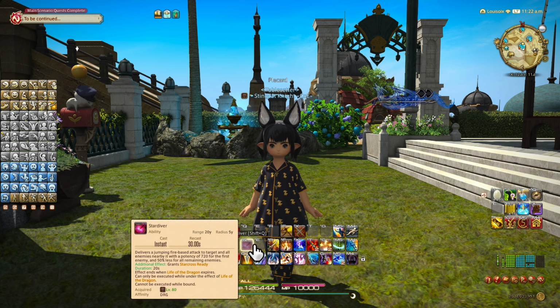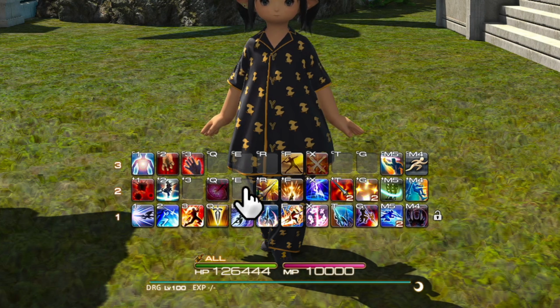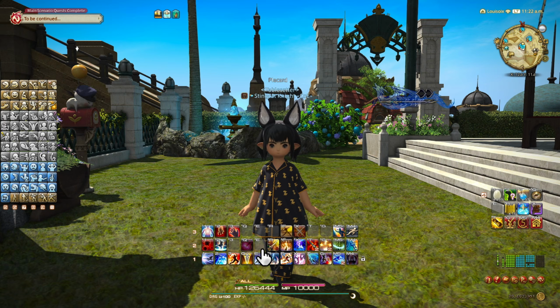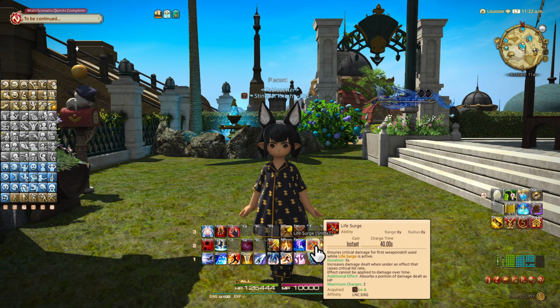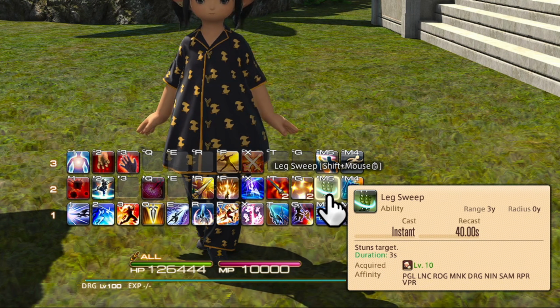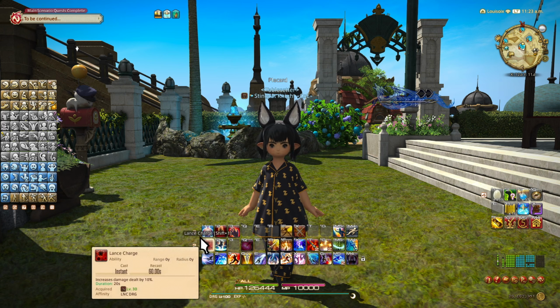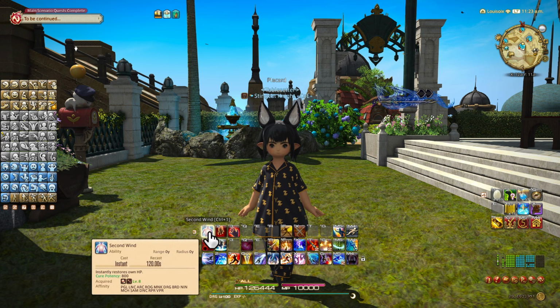But I like to have a few extra slots from shift Q and shift E for my single target rotation abilities. So I just left it the way it is. Shift T is the weapon skill buff for Dragoon, and then shift G is true north for all my melee jobs. Shift mouse 5 is always some type of stun when the job has a stun. Mouse 4 could be anything. Here, I have Elusive Jump.